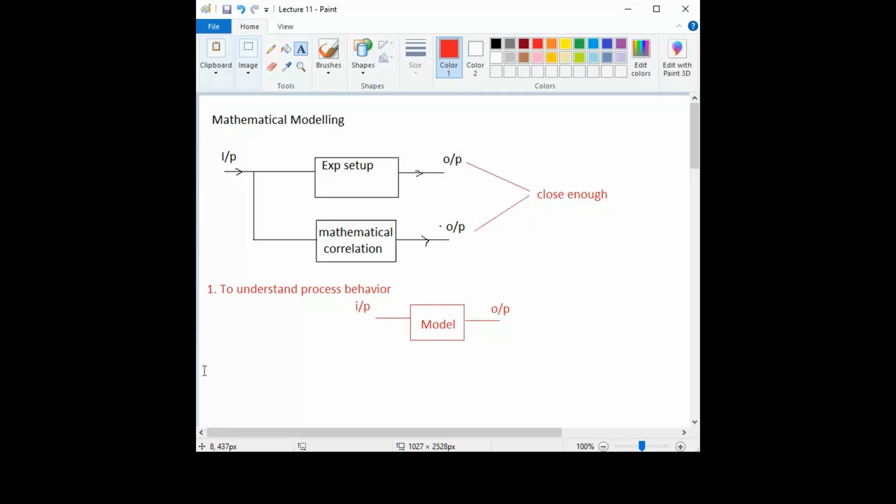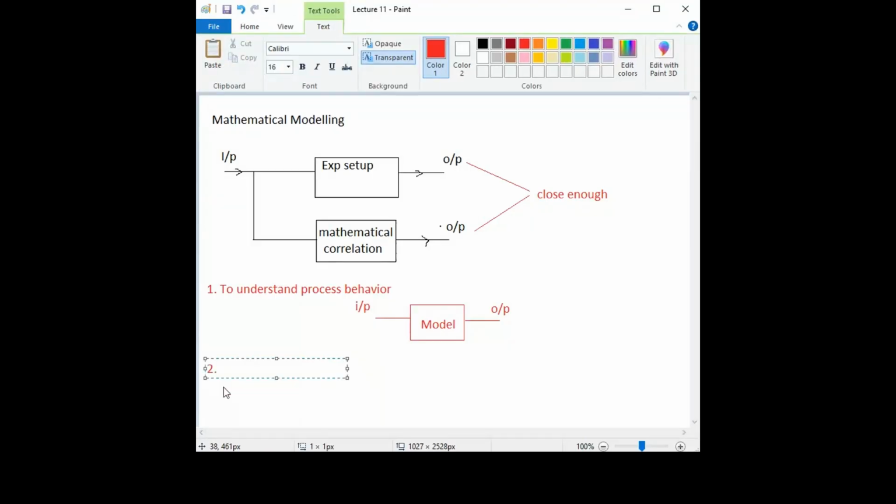So all these things we can analyze if we have a mathematical model, right? The second thing is operator training. The persons who are responsible for the operation of the plant, we call them operators, plant operators or process operators. A plant operator can be trained without applying the inputs or without using the experimental setup, right?